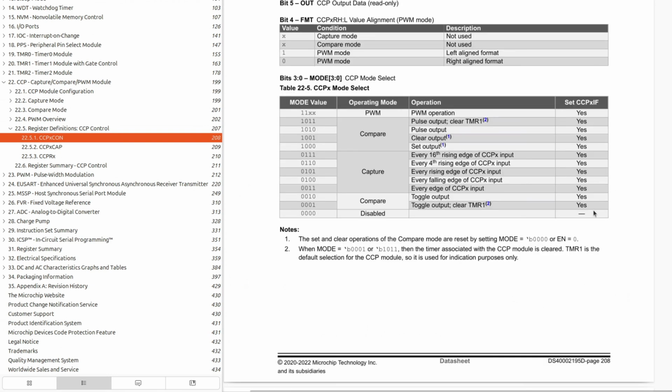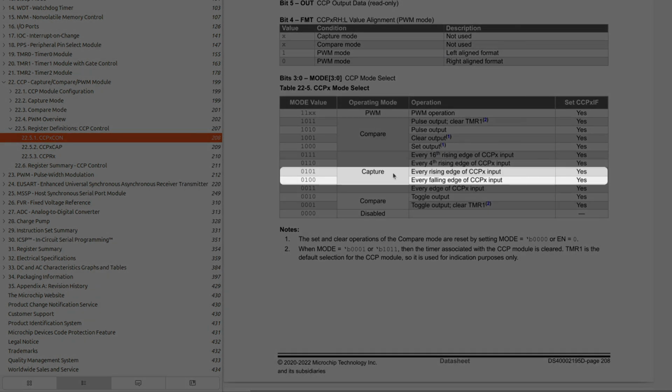Examining this closer, we can see that we can set a capture mode for every rising or every falling edge. So theoretically, we could configure this peripheral to capture the falling edge on pin A2, which would be the button press. And then once we've detected that the button has been pressed, we could reconfigure the peripheral to then detect the button release, or the rising edge. And that would work perfectly fine, but there's a better way.